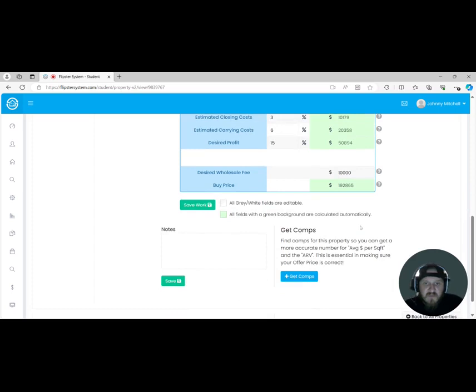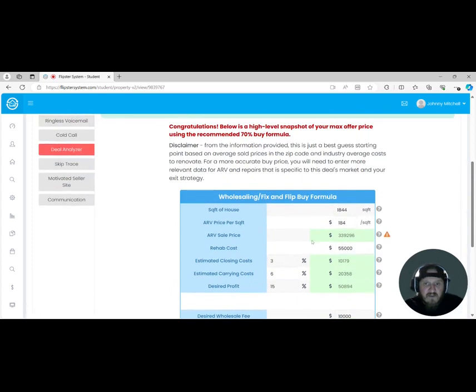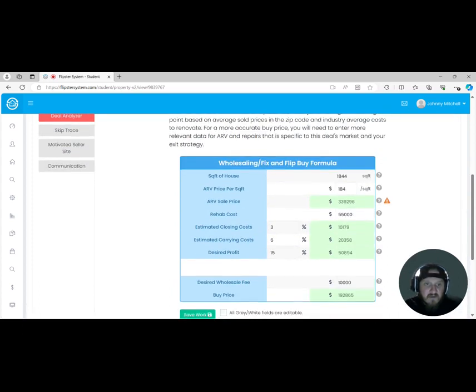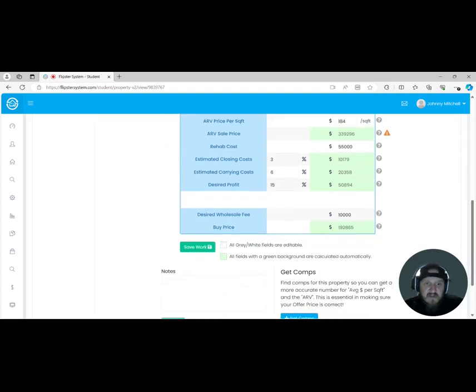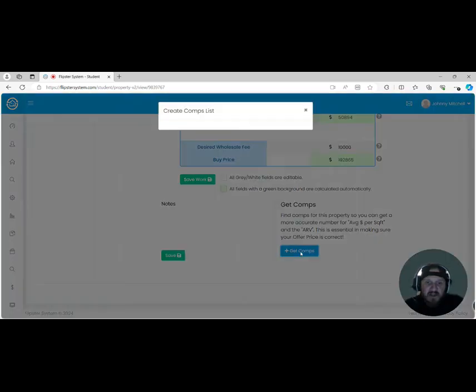Okay. Now it says get comps. Now this is how you would go ahead and find the correct ARV. Based on this ARV, which is 339,000, it comes to 192,000 should be my buy price. So I don't want to go over that when I do my offers. And they wanted 200,000. That's what we came up with. That would be pretty close. They'd probably jump on that. So let's go to get comps.